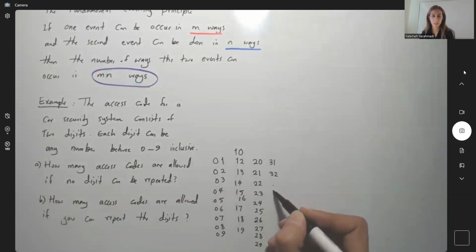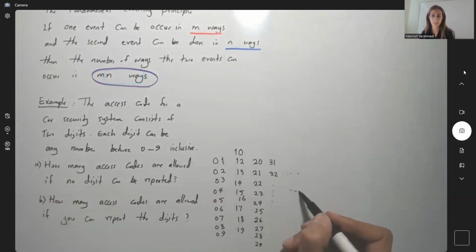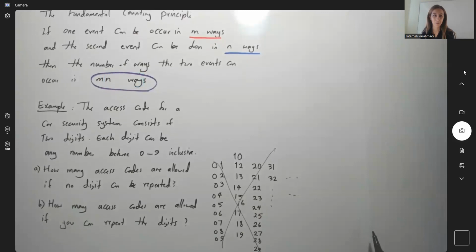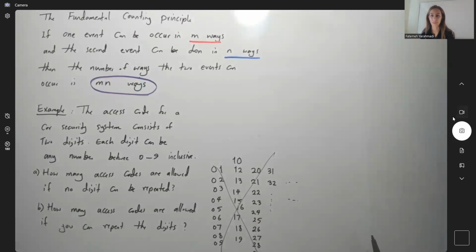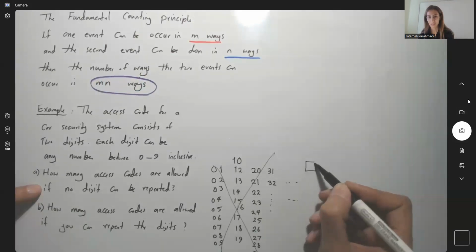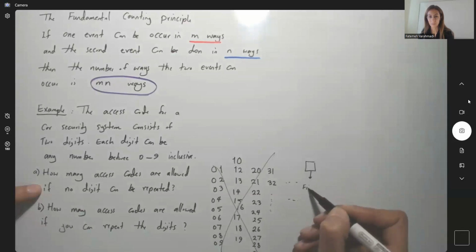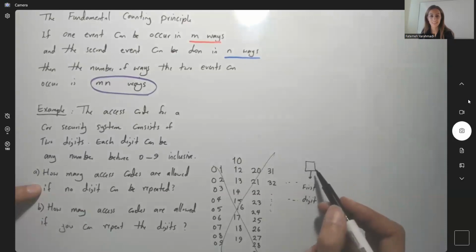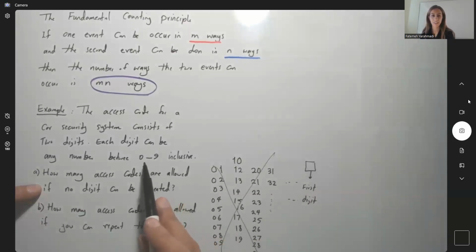But how many of these should I be writing? I have a lot of digits. I don't have time to do this. Instead of writing every digit and every possible access code down, I'm going to use the fundamental counting principle. The fundamental counting principle says, hey, the very first digit can be any number between 0 and 9 inclusive.